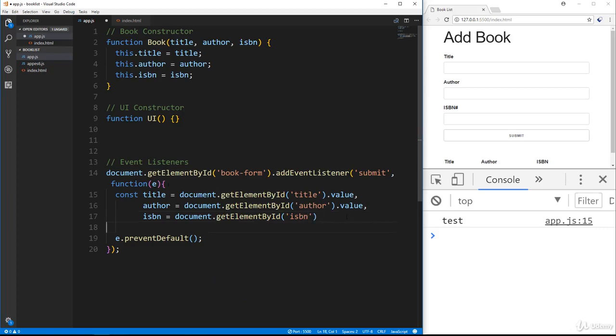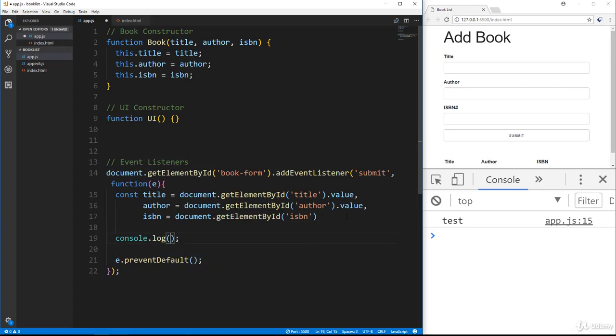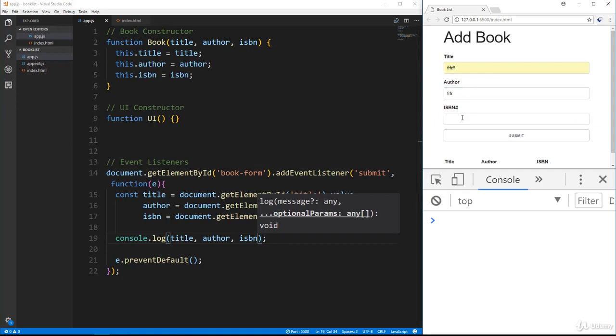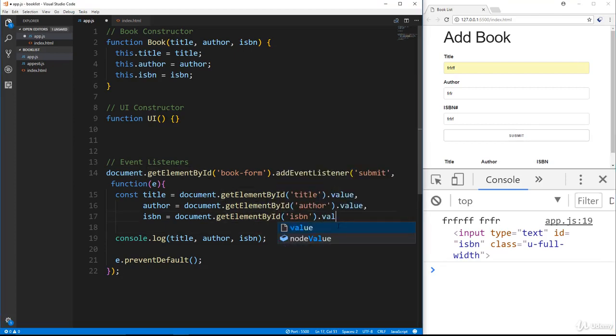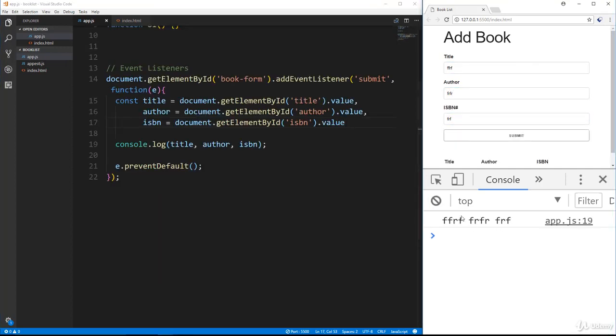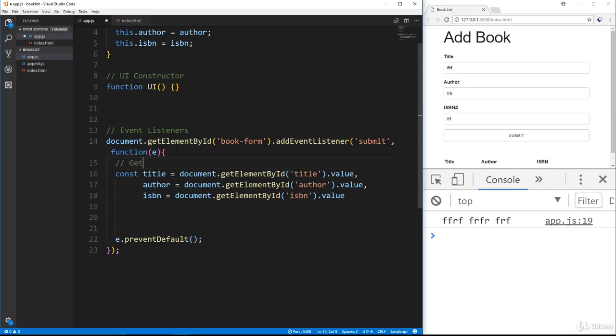ISBN. All right, so now we have the form fields, and let's just do a little test here in console.log. We'll say title, author, ISBN. Okay, we'll just put whatever in here, doesn't matter, and submit, and oh, I forgot the dot value for the ISBN. Okay, so now it's giving us all of those fields. Good. And let's just put a comment here. We'll say get form values.